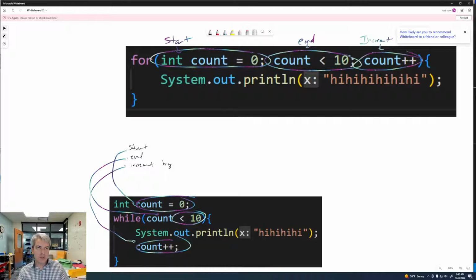The assignment for this one is going to be just to translate code that you've already done from a while loop into a for loop. So I will see you later.